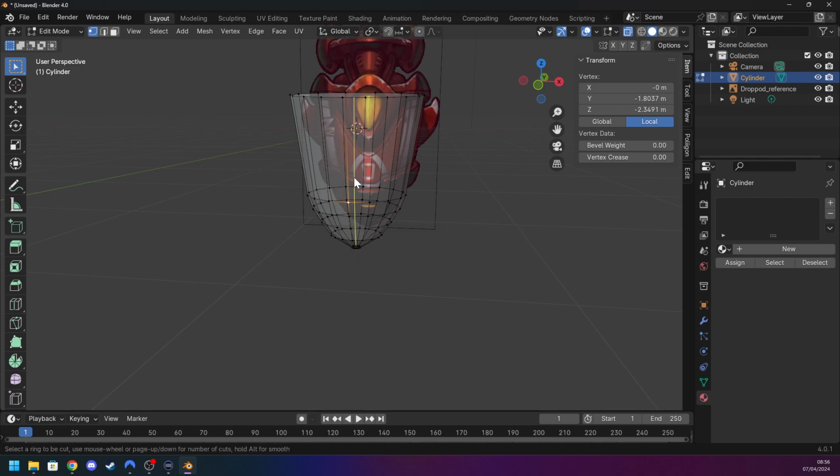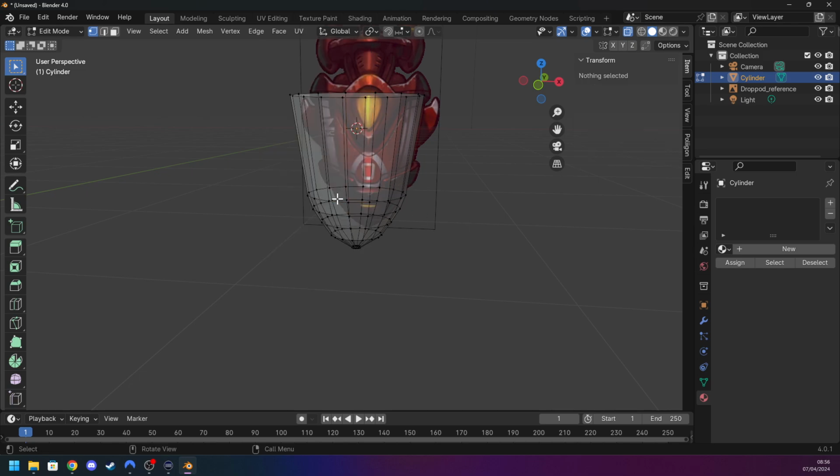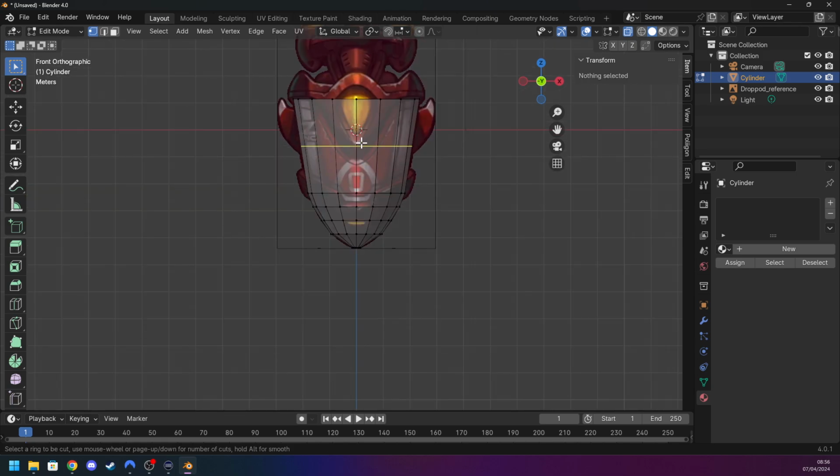Oh, why is it doing that? Yeah, I'm literally doing Control R, so why do you keep coming up with this bloody menu? I don't want that menu. Okay, now it's gone. For whatever reason. Alright, cool, thank you, Blender.